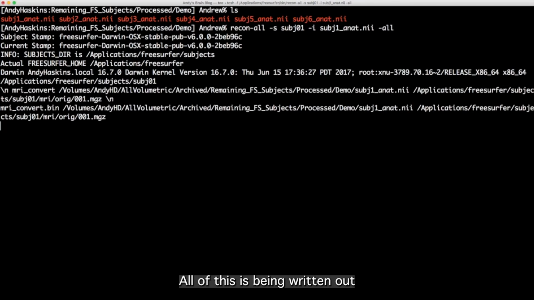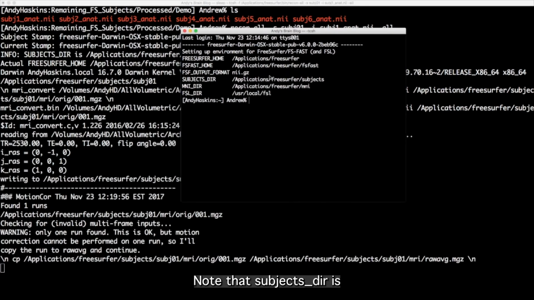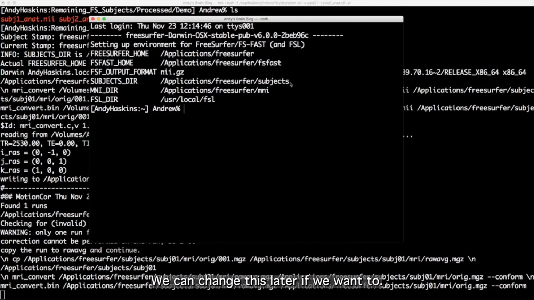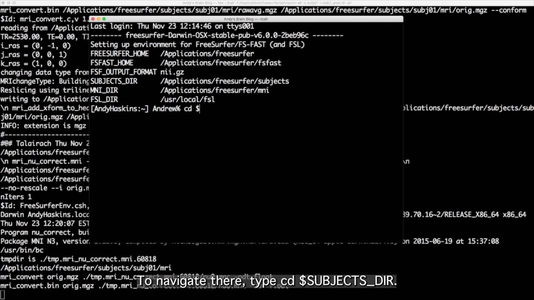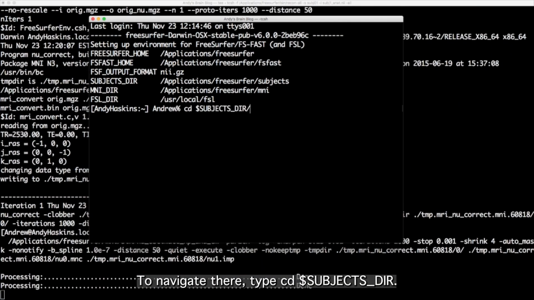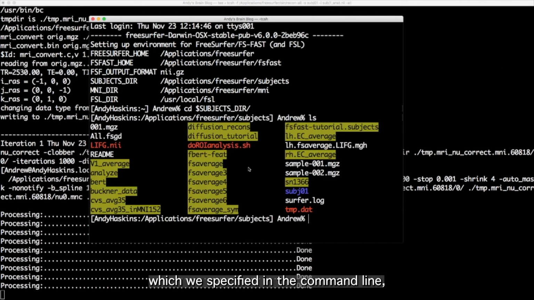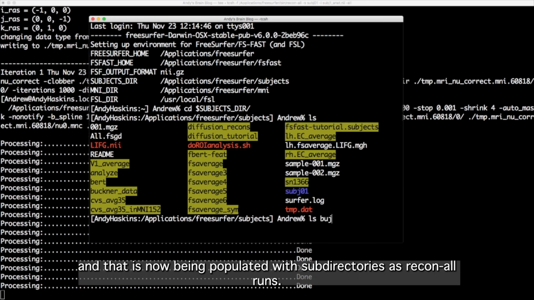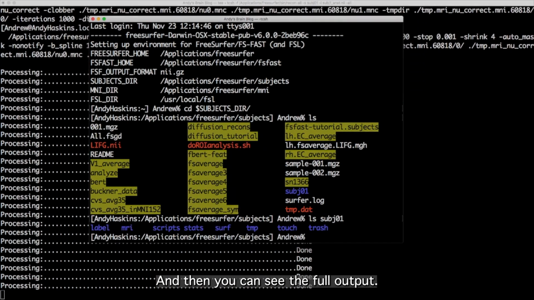All of this is being written out into a subdirectory in your SUBJECTS_DIR folder. Let's see what that looks like. Note that SUBJECTS_DIR is specified as the subjects directory in the FreeSurfer directory. We can change this later if we want to. To navigate there, type cd $, all caps, SUBJECTS_DIR. Notice that we have a new directory, subject01, which we specified in the command line, and that it's now being populated with subdirectories as recon-all runs. This will take about 6 to 24 hours, and then you can see the full output.